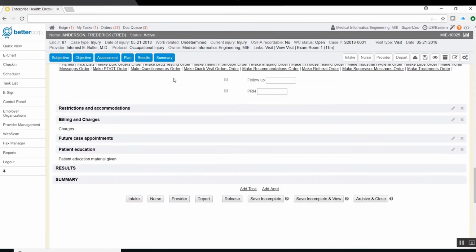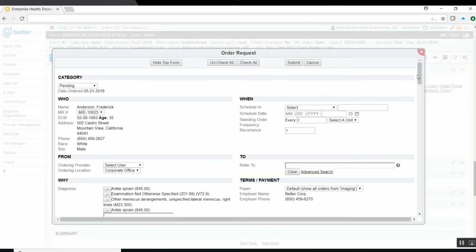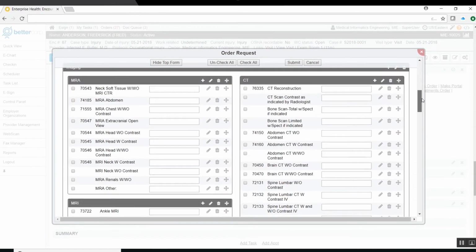For outside orders, you can type what you would like to order here, or you may use a pick list. For an imaging order, this would bring up a list of all of the different types of orders, and you can select from a list.